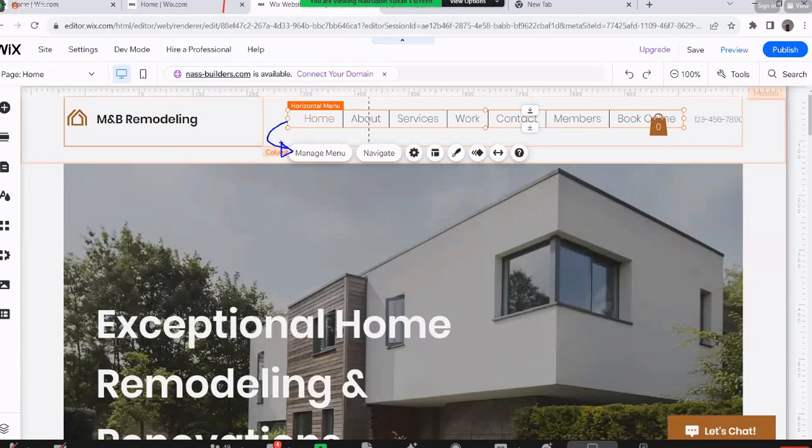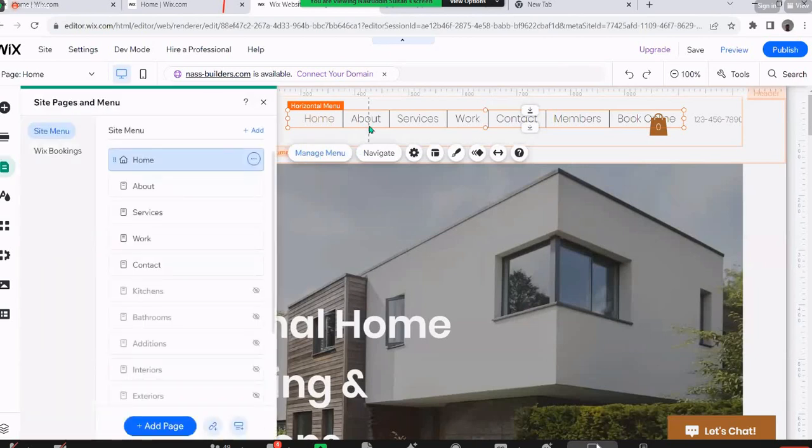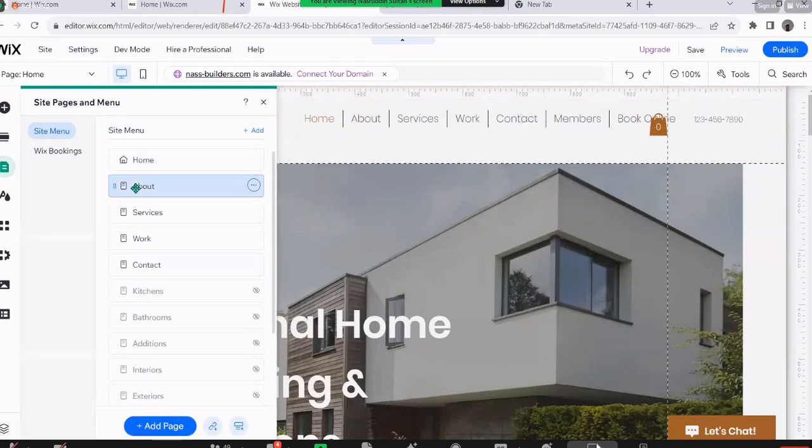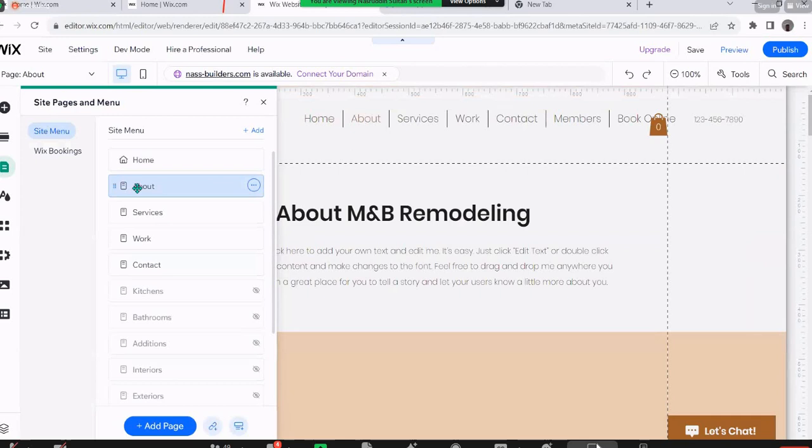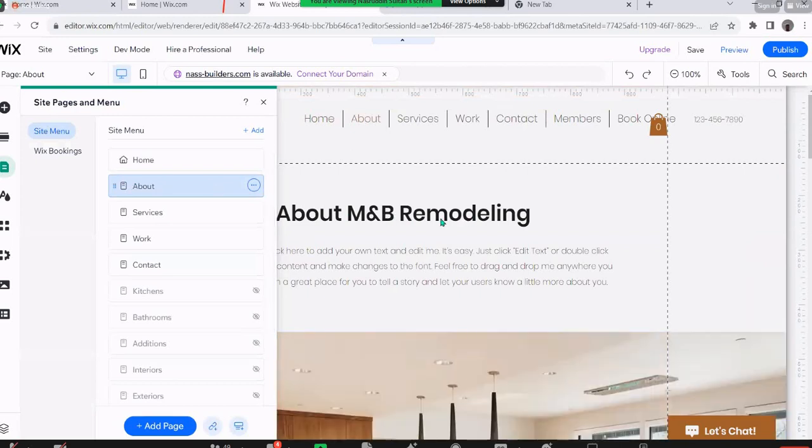Now, what I want to find out here is, if I click home, where is it going in my page? Yeah, where the marker is. We call it link: about, services, work, contact, member, all these things. Let's see. Then we need to bring out the manage menu. And in order to see where each item goes, we need to click on the menu. Okay, you can see that it goes to the about MNB remodeling.